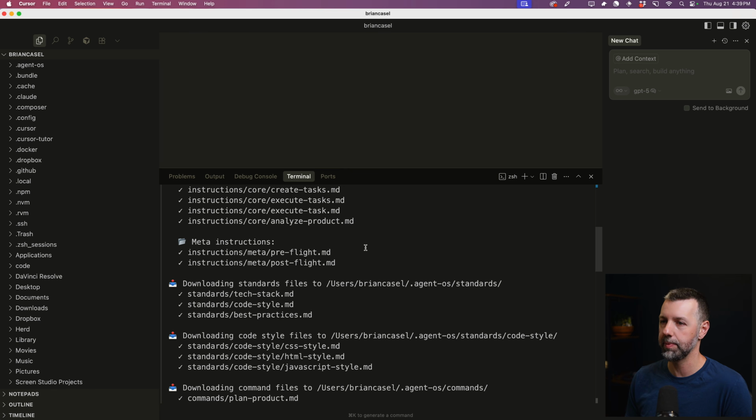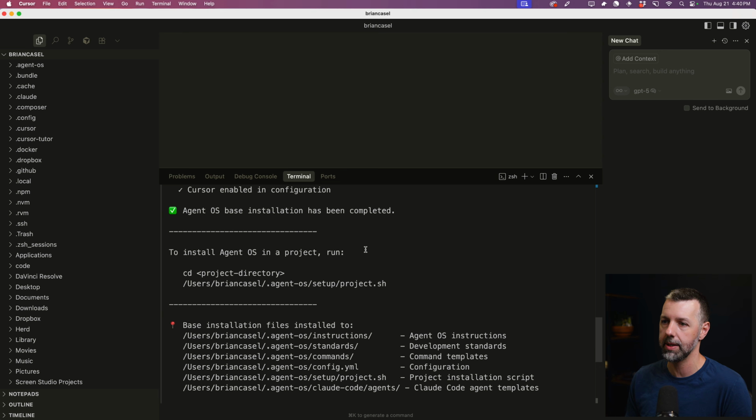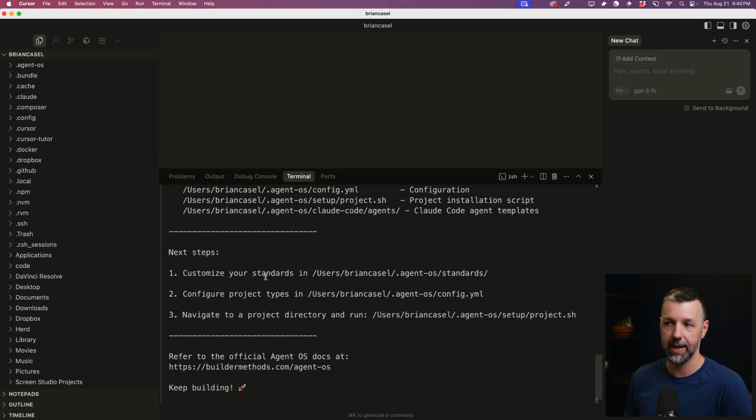And you can scroll back up to see everything that it did. It does give you a few next steps, like customizing your standards, which we're going to do in just a second. You can configure some project types in your config file, and then we'll navigate into an actual project. And that's when I can install Agent OS into a project.